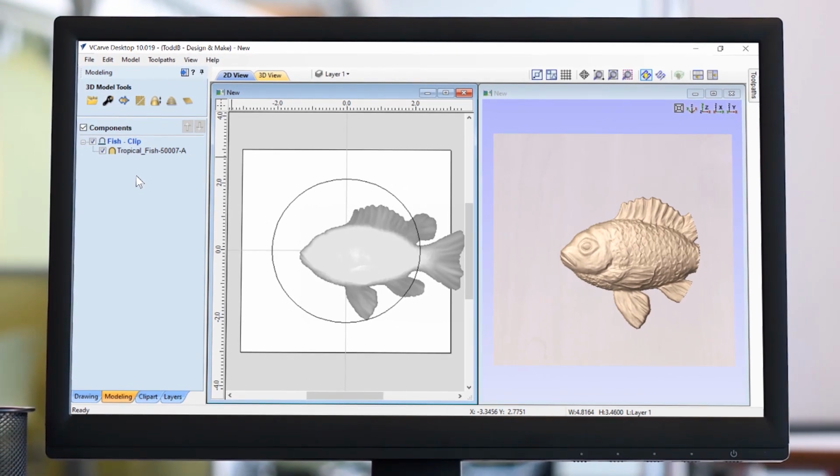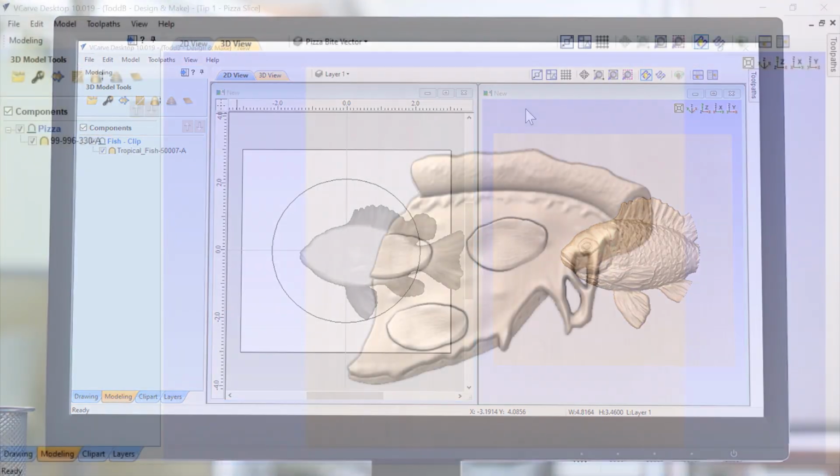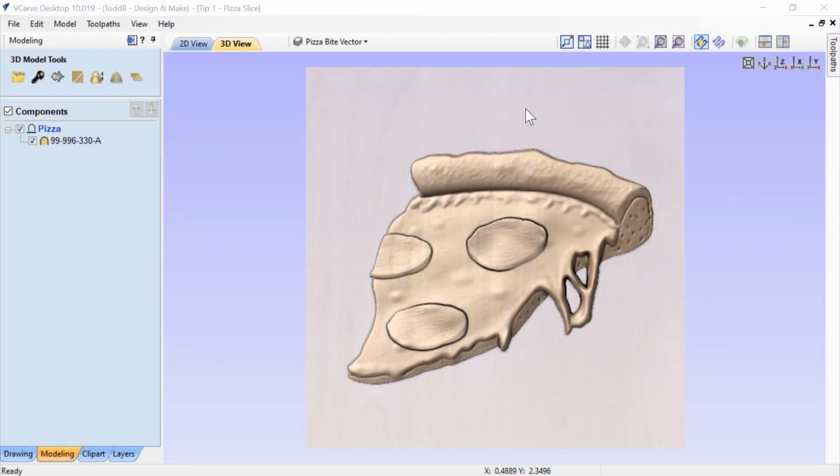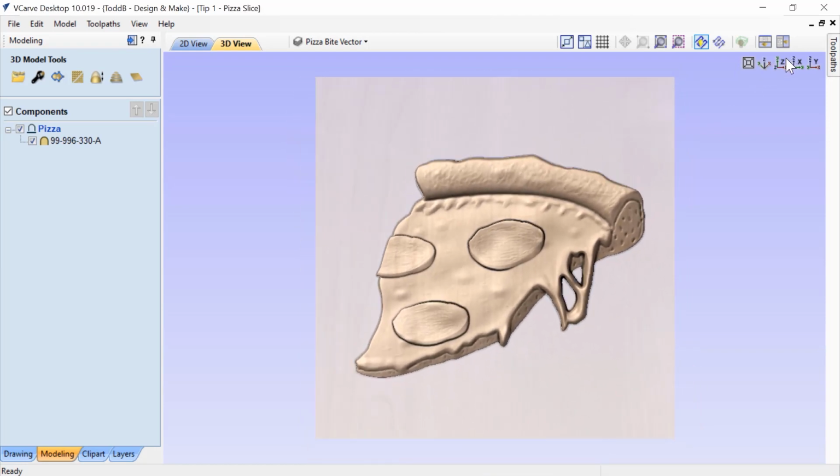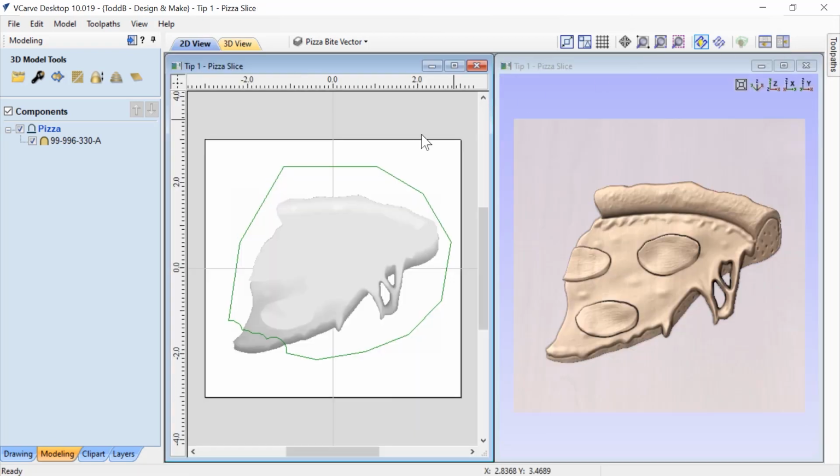Now that you know the basics, let's look at some tips and tricks. In this first example, we're going to take this ooey gooey messy pizza slice and make it look like somebody's taken a bite out of it. This is one of our new models from Design and Make. Now, if I go ahead and tile my views, you'll see that in my 2D view, I have a vector already created that looks like it has a bite out of it at the bottom.